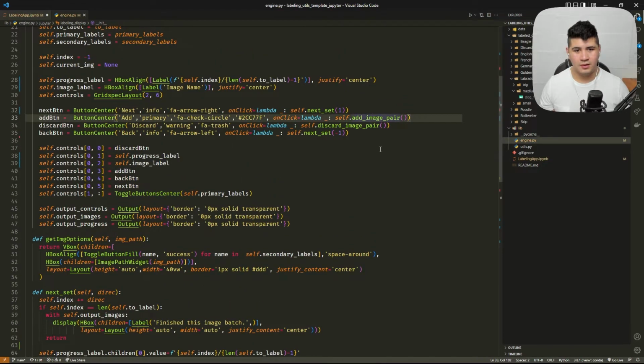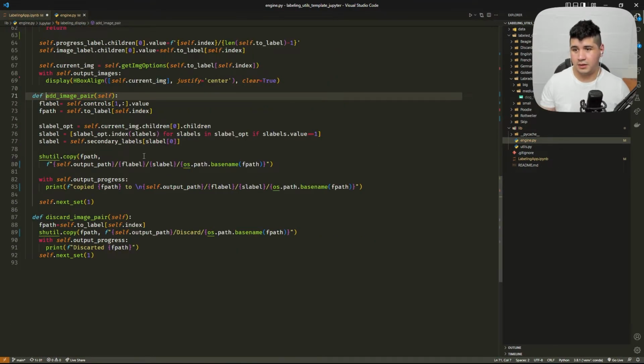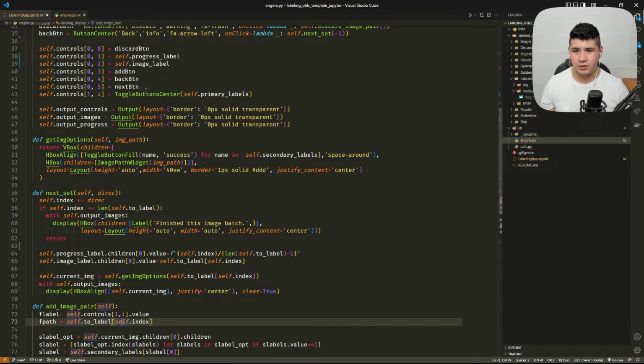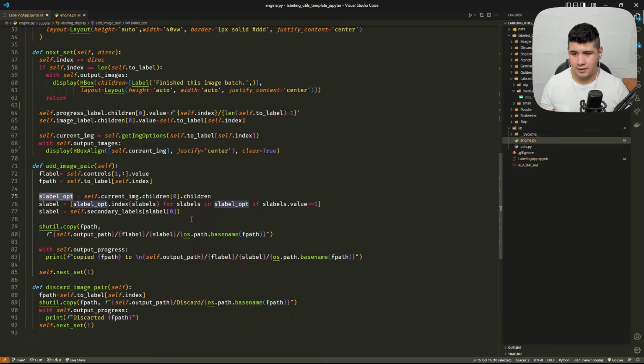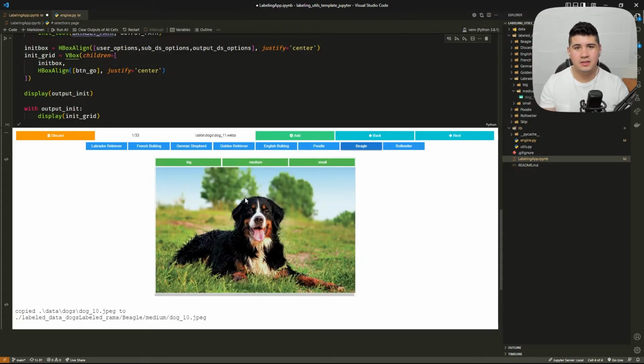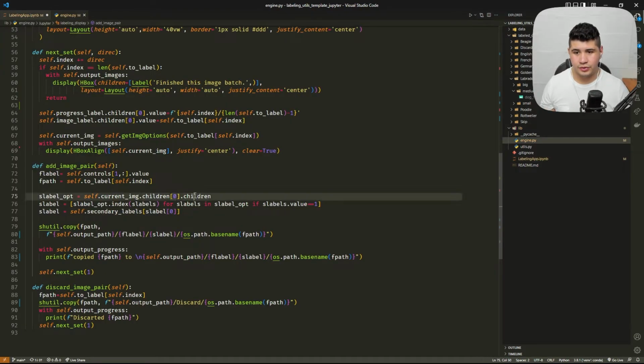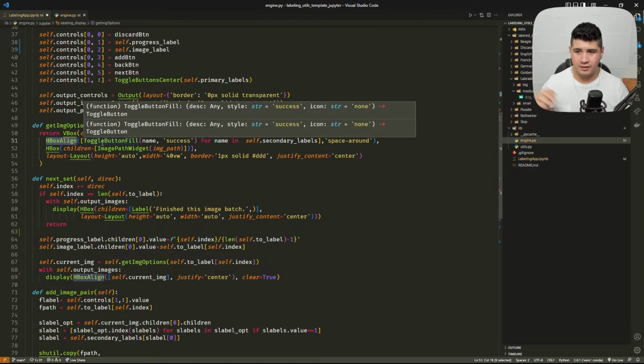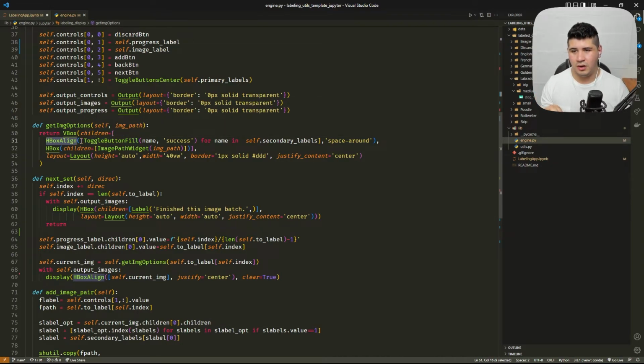The add button here runs the add image pair. The add image pair first grabs the labels from the controls. This ID is the toggle button center that has the primary labels, gets the file name path. Then here what we do is grab the secondary labels that are inside our current image widget. So we grab the children of the first child of the current image widget that, as we see here, is going to be the VBox align, and the children of this are all the toggle buttons that we have here in this list.